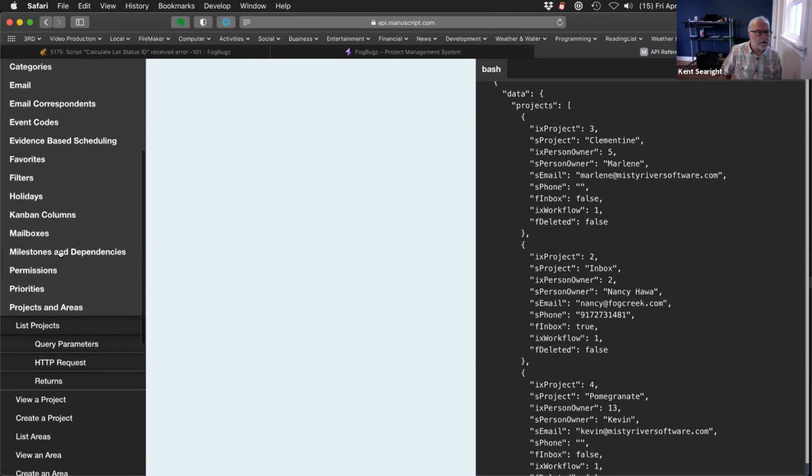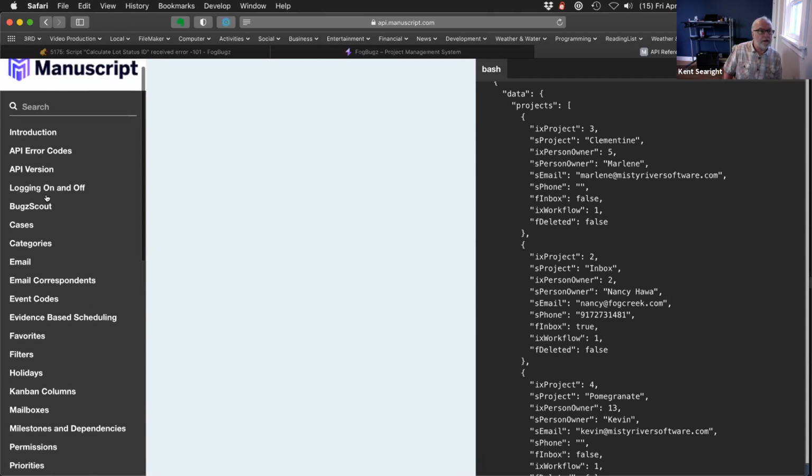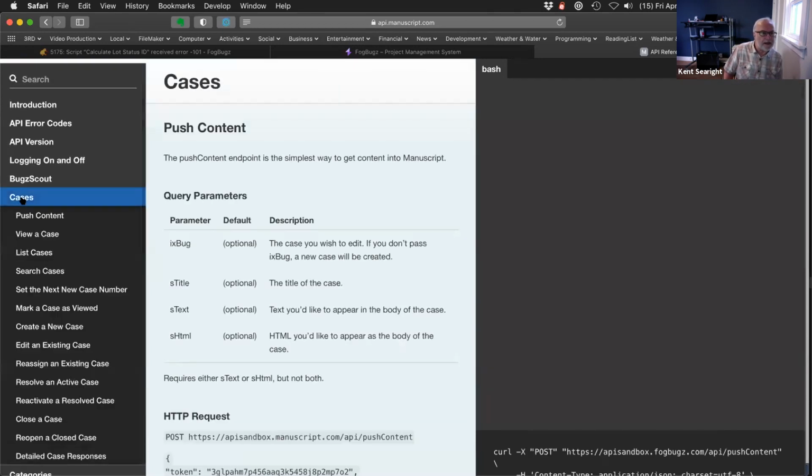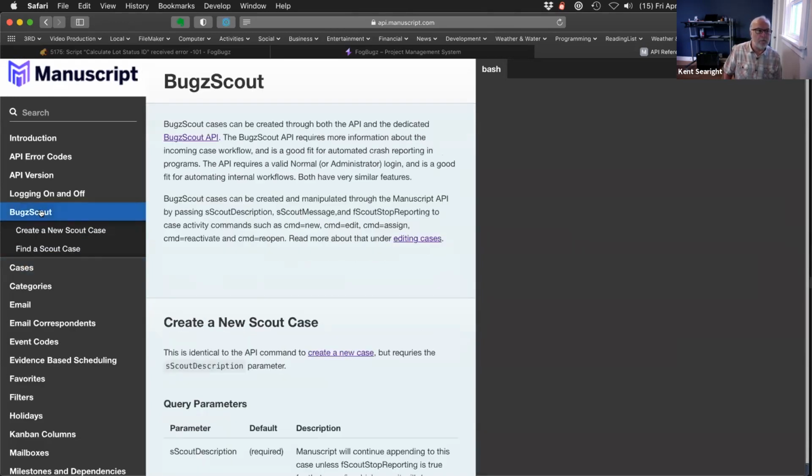So let's see. If you look at your API reference here, you're thinking, okay, if I go to cases, this should be where I create a new case. You couldn't be more wrong, unfortunately. This is another one of the pitfalls of poor documentation on how a very simple API can be set up. You want to be here, Bug Scout.